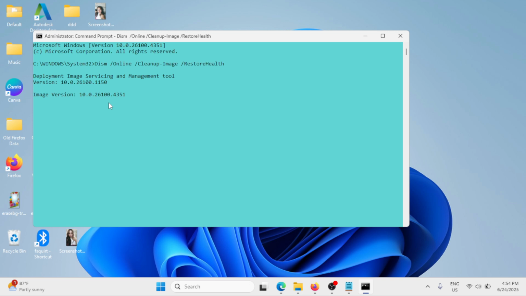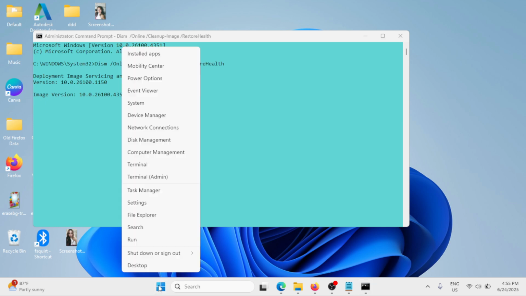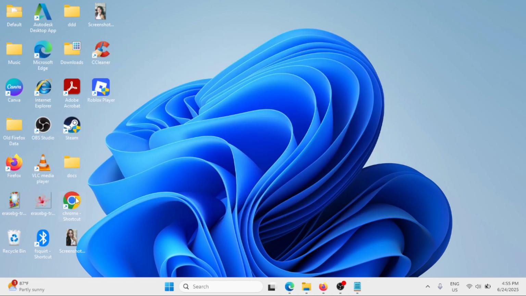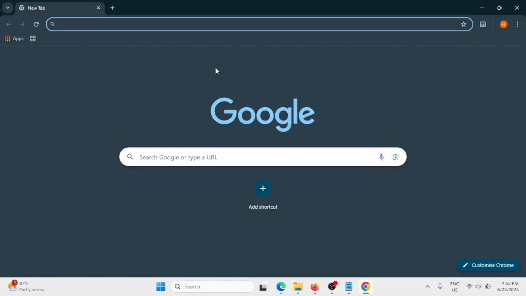Just simply wait for the process to be 100% completed. And once this is 100% completed, right-click at the Start button, shut down or sign out, and restart your Windows. You just need to patiently wait for this because this might take a while, but after you have successfully performed it, restart your Windows.